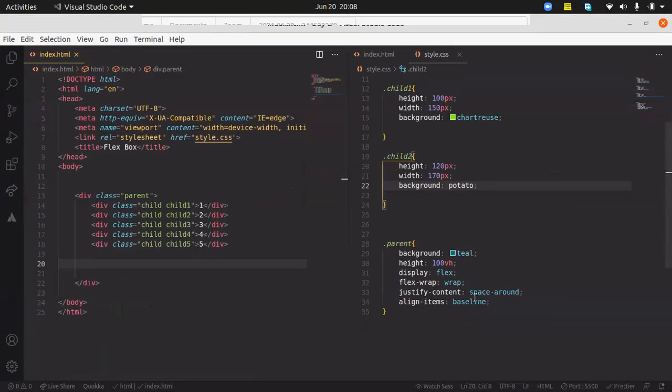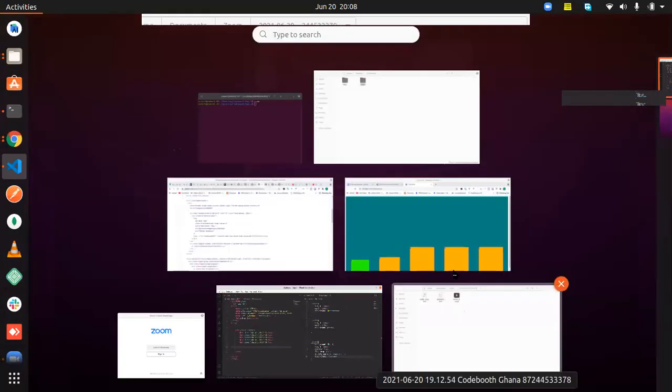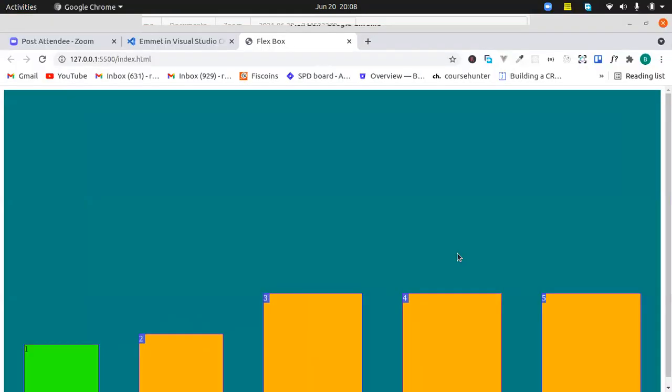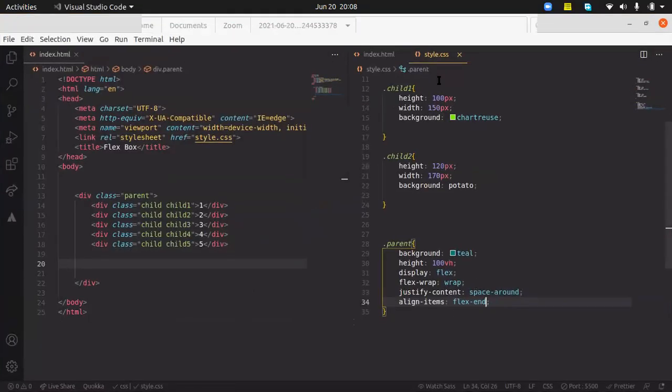So let's see. Align items. Let's use align items flex-end and see. Please, is that correct? Yes. So this is how you do it. You just use flex-end to achieve that.